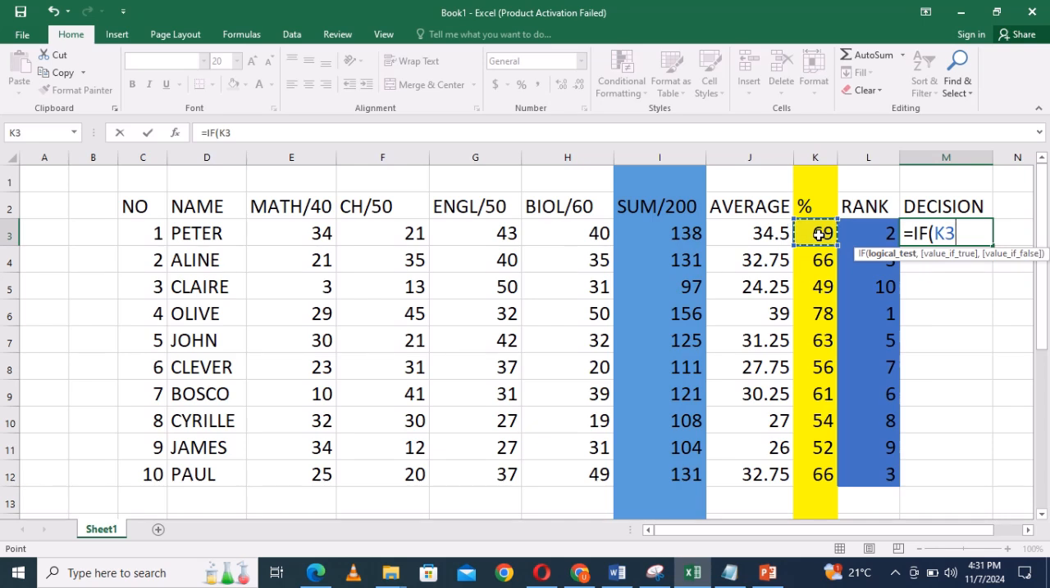Even if 60 will never be in the range, let us take that as an example. Max greater than 60, they will be promoted, others will repeat. So now what to do? Greater than 60 here. This is your decision. This one, they will be promoted, then comma, and then you will repeat here. This one, okay. Then never forget to close parentheses here.